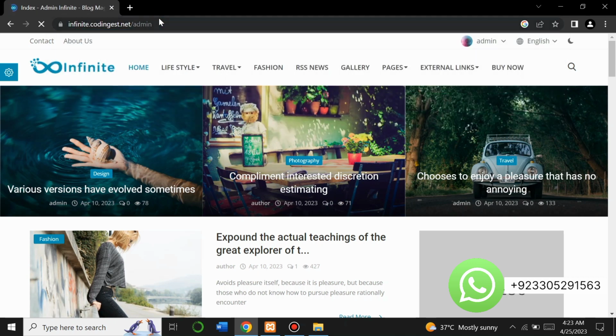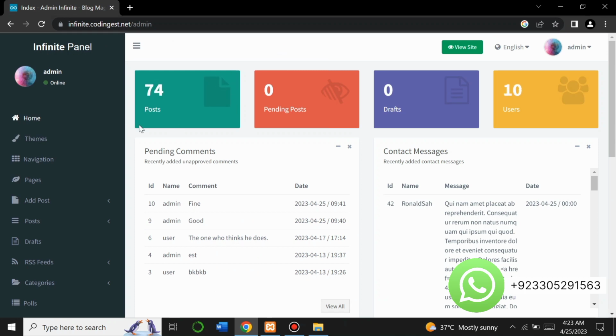So I will go to the admin panel. And this is the complete admin panel of this website. You can control the complete website through the admin panel. You can see all the posts of your website. Here are the pending posts, drafts, users, and so on. A user can also come to your website, create an account, and add blog posts. So this is an amazing blogging website.